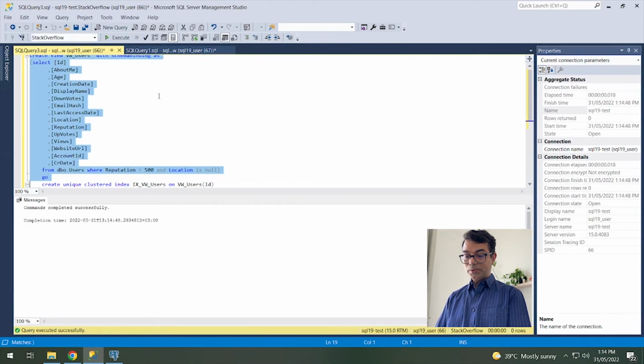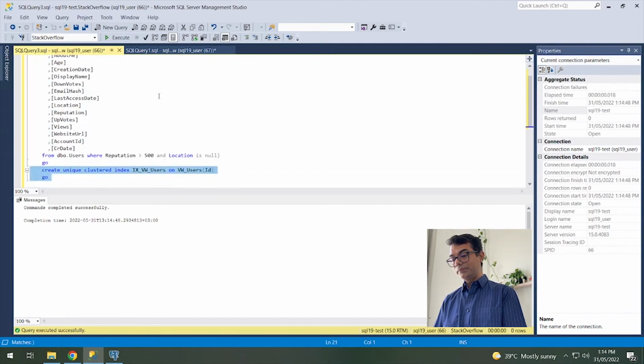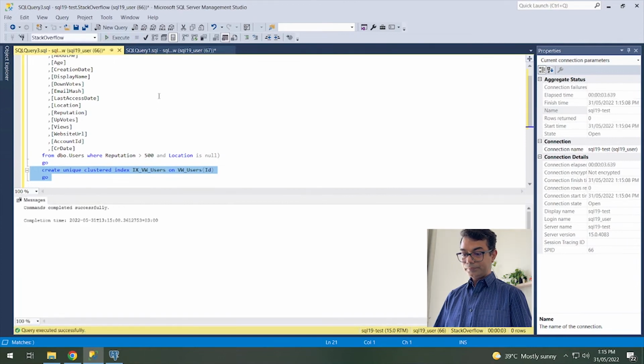So let's create this view and let's create a clustered index on this. We have the ID column. ID is actually the identity column, which is the primary key, which is the clustering key on our users table. So let's take the same thing, and now let's run this query.